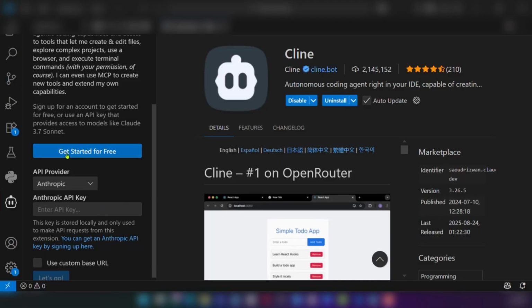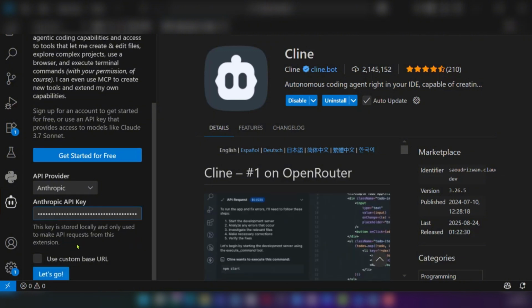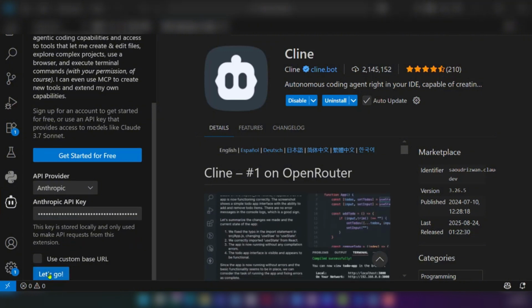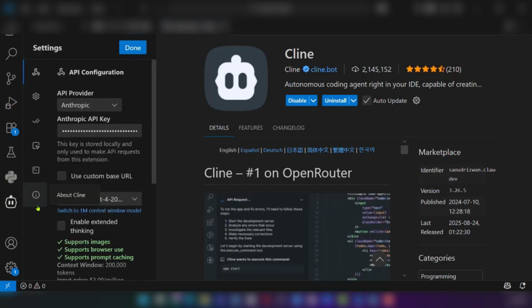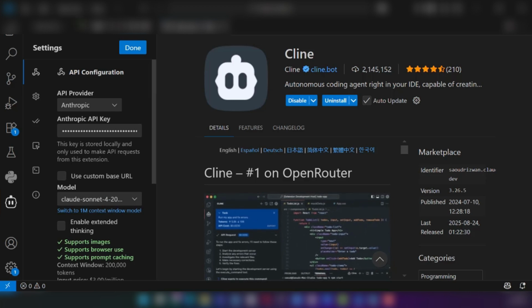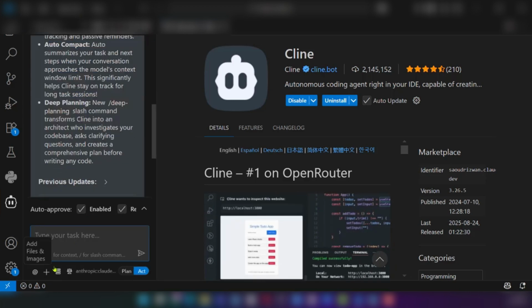After we have our API key copied, we're going to go over to the Anthropic key field and paste our code. And now that it's pasted, we're going to click on Let's Go. And that's how you get to do it. If you click on settings, you can see that it's all been successful. And you can go ahead, click on Done, and start using Claude AI with your Visual Studio Code.